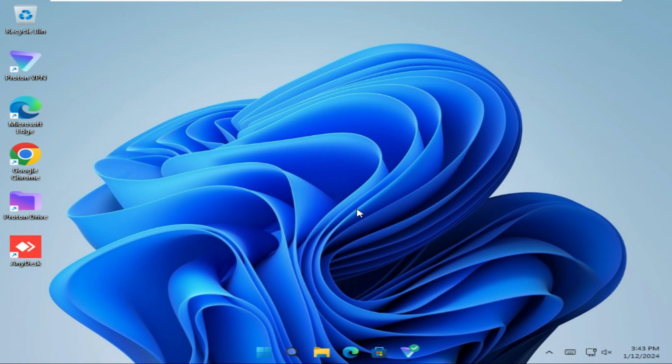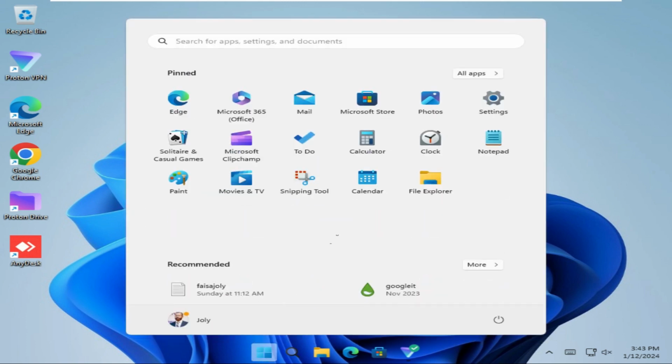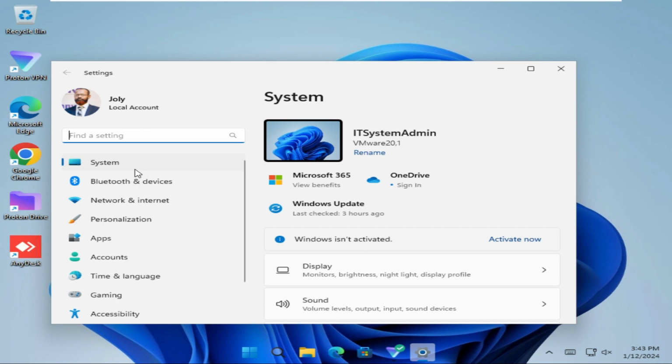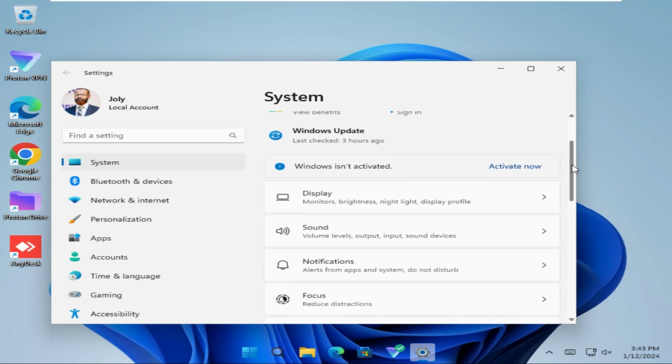To change font size on Windows 11 computer, click on Start menu, click on Settings, now click on System and then scroll down. Now click on Display.